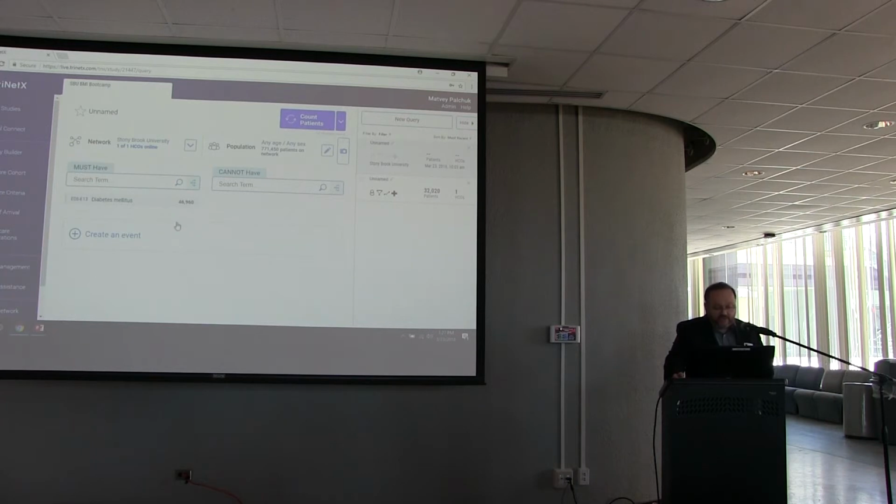So we'll pause here for a second. I'll explain what you're looking at. The code, E08 through E13, this is the range of ICD-10 codes that we've just chosen. It happens not to be a single diagnosis, it's a chapter, it's a whole range of diagnoses. The number to the right, 46,960, is the number of patients in this data set who have that fact. So if all you want to know is how many patients have a range of diagnosis from E08 to E13, you're done. It's approximately 47,000.